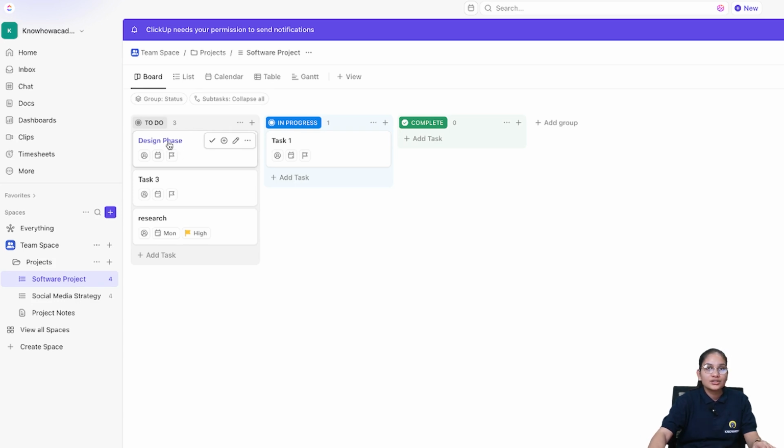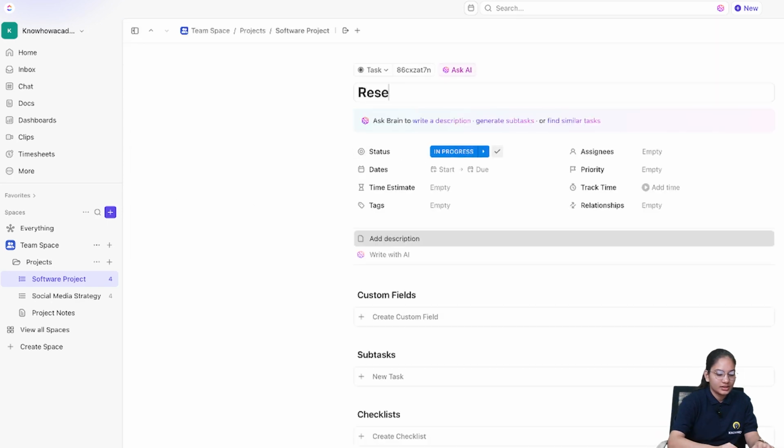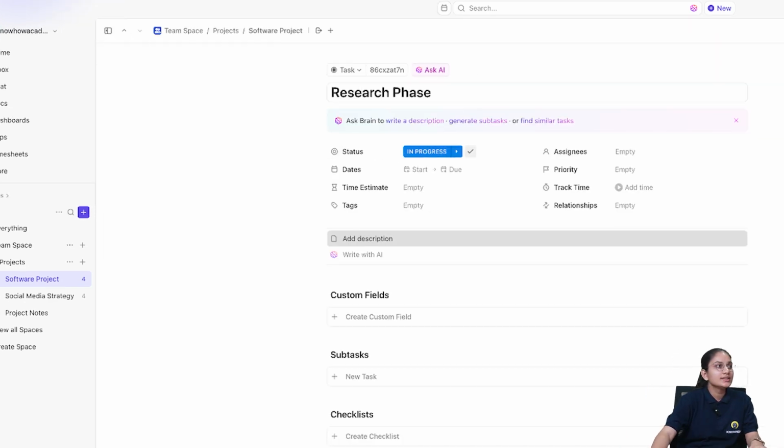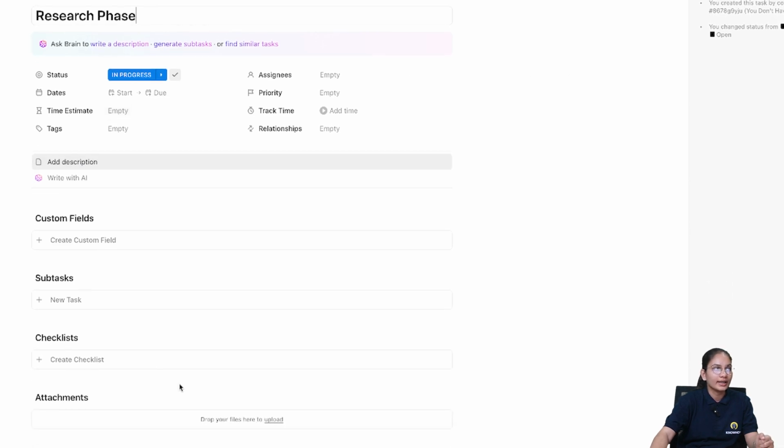As I've mentioned the timeline part, we'll see how it moves according to that. For now, we'll see how we can rename these. In to do, we already have design phase. In progress is task 1, which is basically your research phase. As you can see, even if you start with a new task, this is the interface you'll get. So what are the things you can do to create a new task?